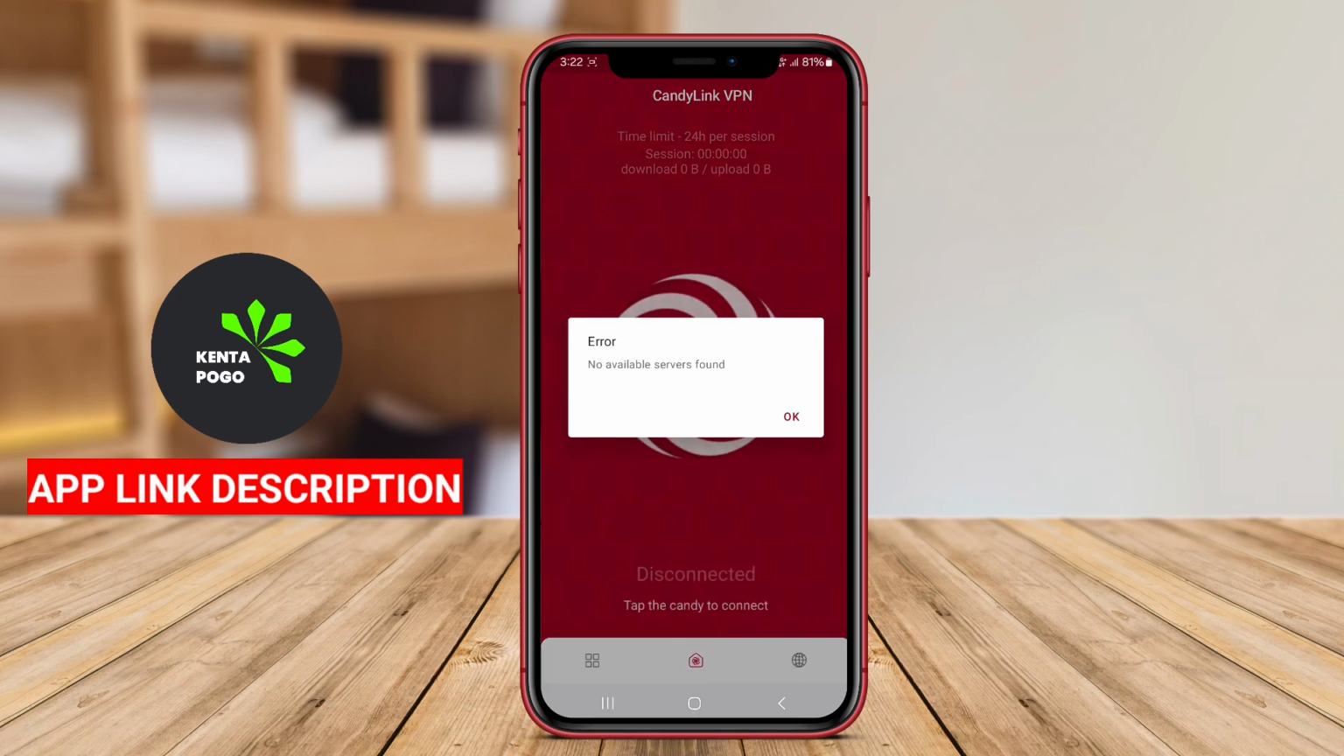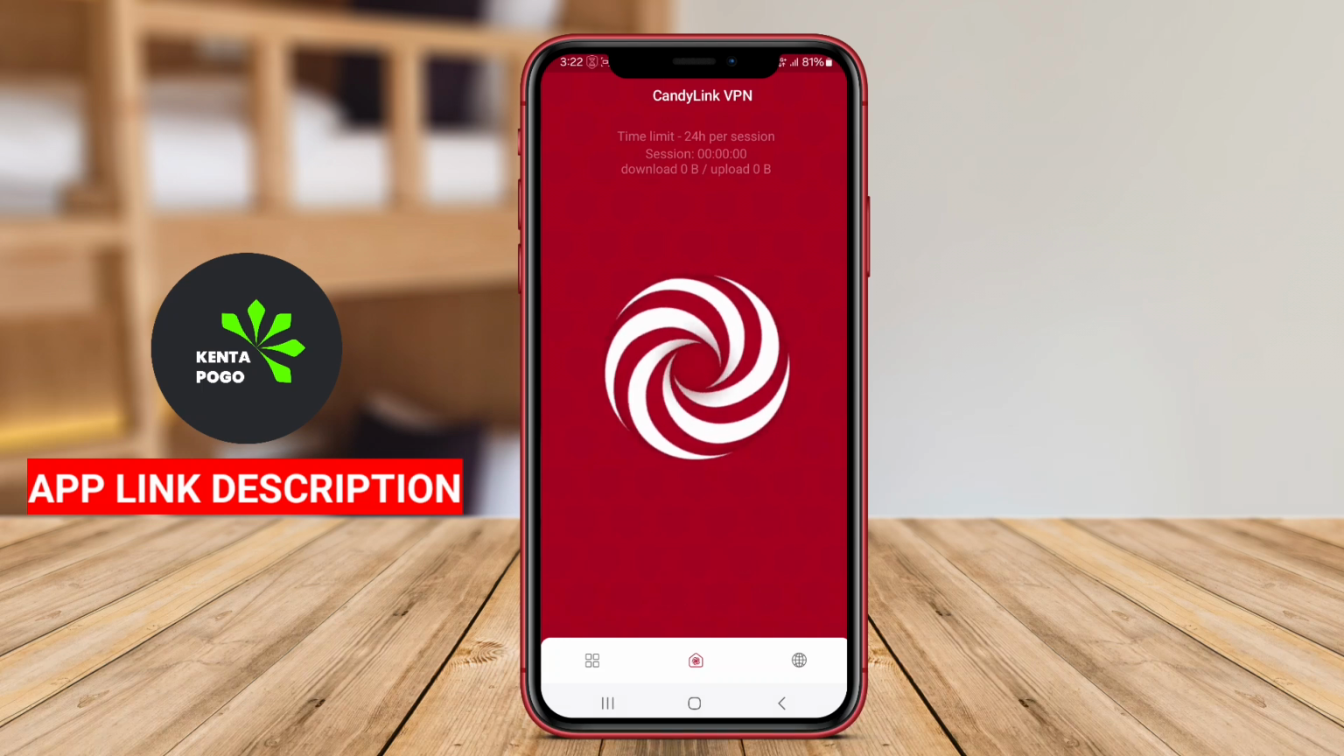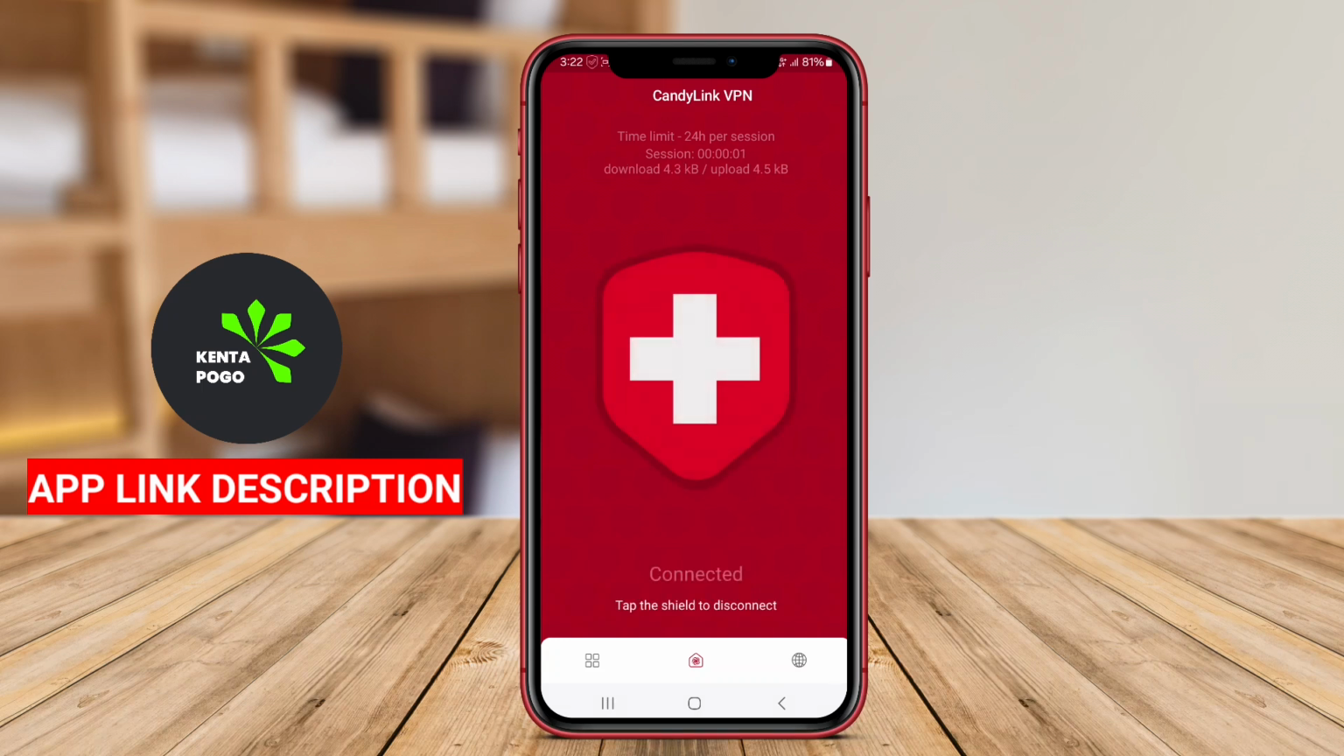Overall, CandyLink VPN aims to provide a reliable solution for anyone looking to enhance their online security and access restricted content while using their Android devices.